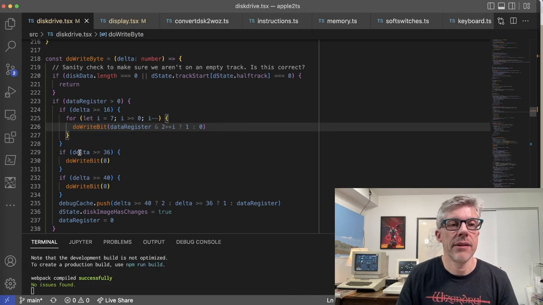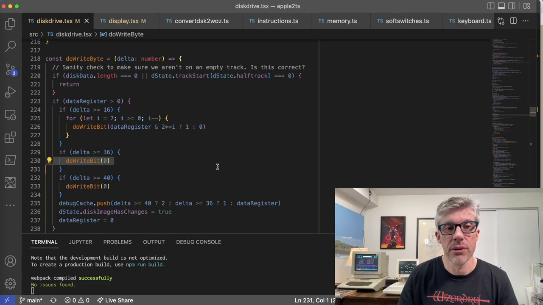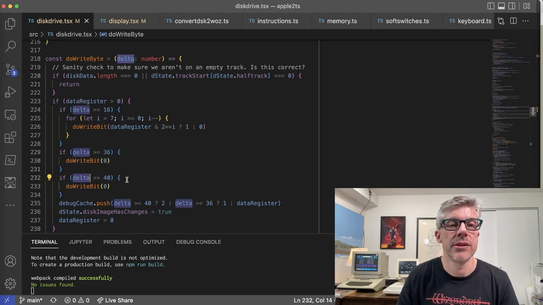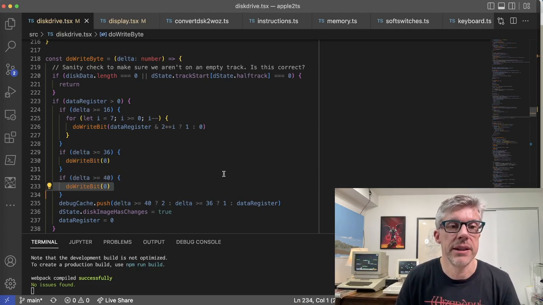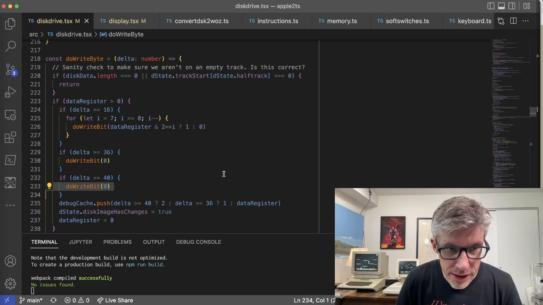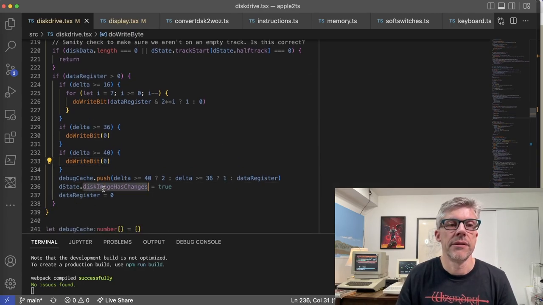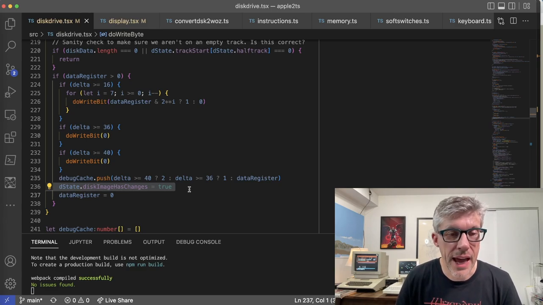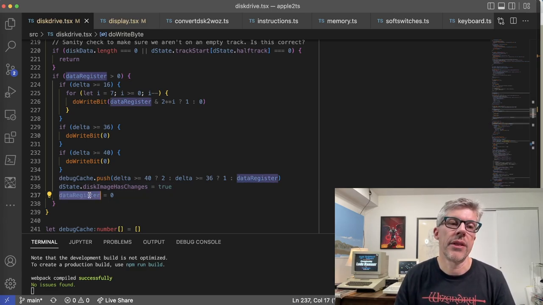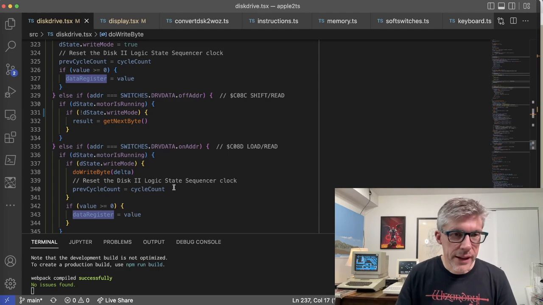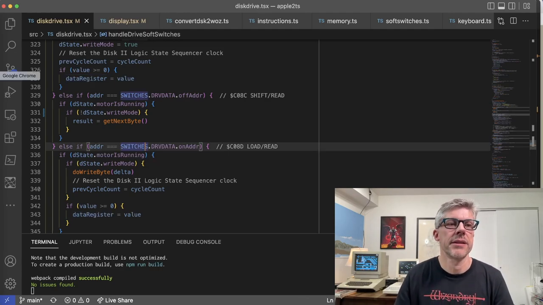If I instead have received a CPU delta value of 36, for example, then I want to go ahead and write out one additional zero. And so this would be for like a 9-bit self-syncing byte. And if my delta is greater than or equal to 40, then I go ahead and write out yet another zero. And this would be for a 10-bit self-syncing byte. And then the last thing I do is first trigger that my disk image actually has changes to it. And then I clear that global data register. So this is the data register within the disk 2 controller card. Let's go ahead now and we'll switch over to my actual emulator and see this in action.